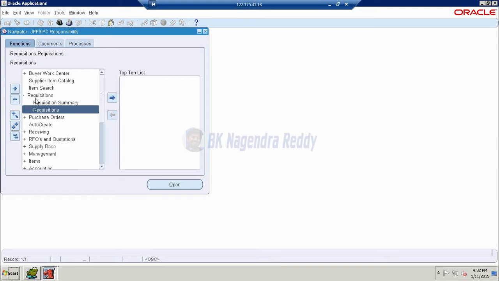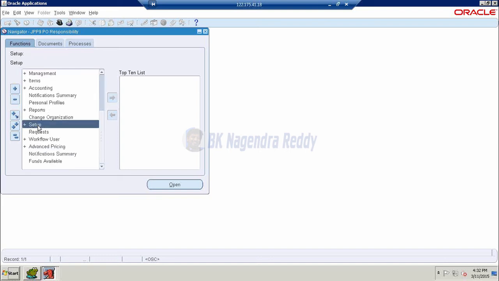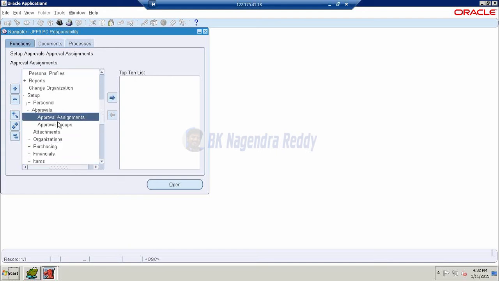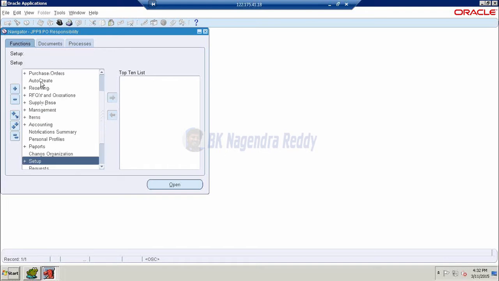So here we want to define one more hierarchy, setup, approvals. So first of all we are going to define the approval groups. Already we have a position hierarchy which is available in HRMS. Here first of all I want to define the approval groups. Here observe this one.